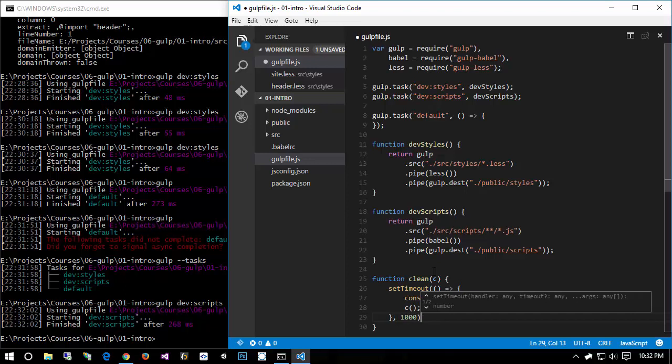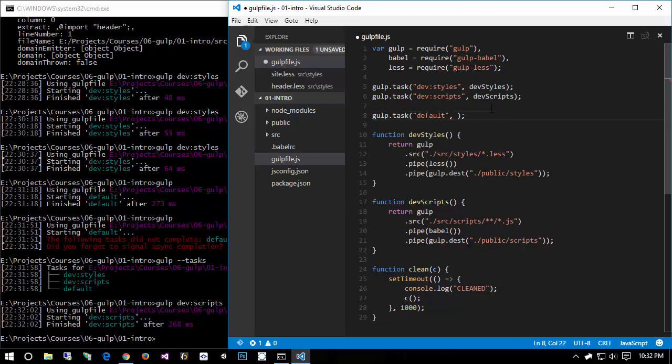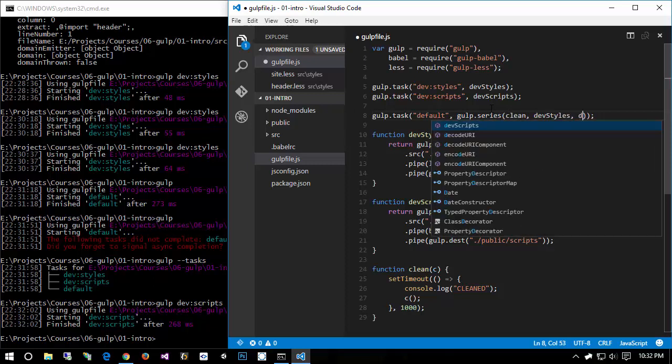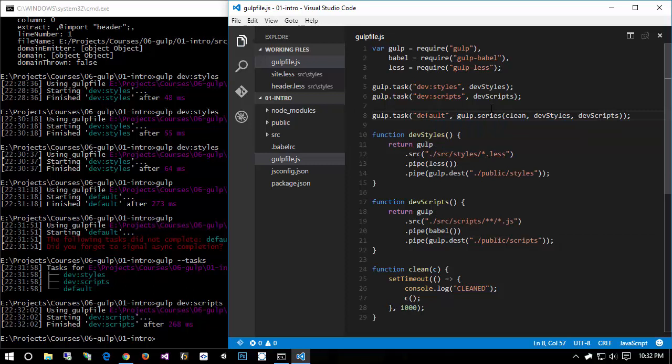Say I have a clean task that takes a second to run, and I want this task to be executed before styles and before scripts. So there's a couple ways to do this. One way is, instead of passing in a function to gulp.task, we can pass in a special parameter. We can pass in gulp.series, and then I can pass in clean to run first, then dev styles to run next, and then dev scripts to run after that.